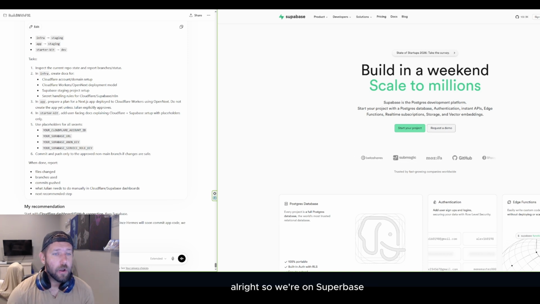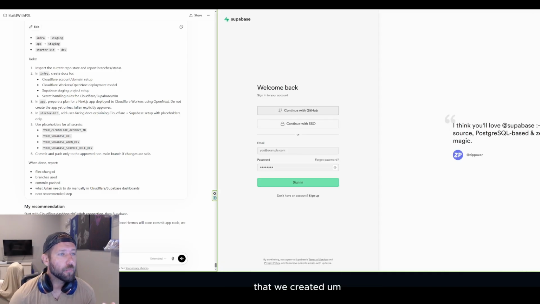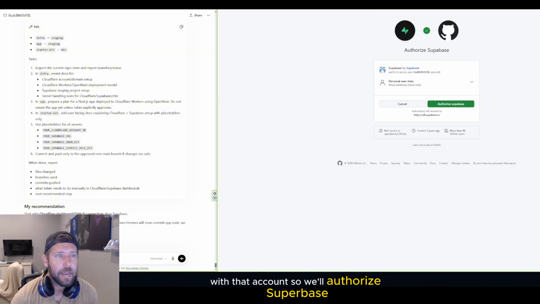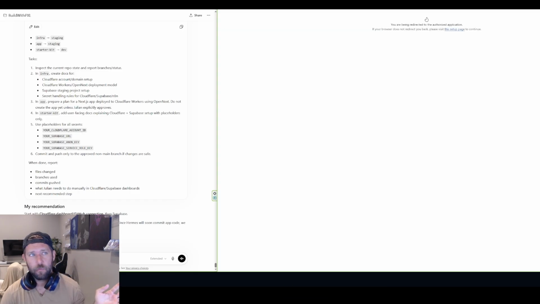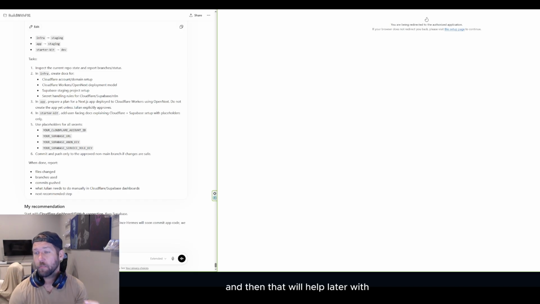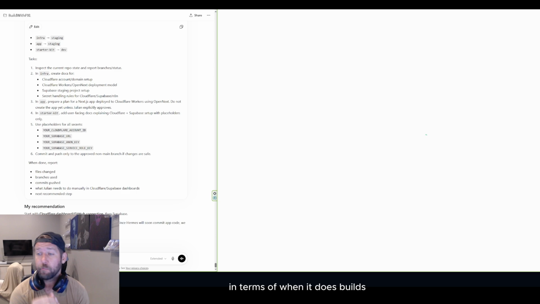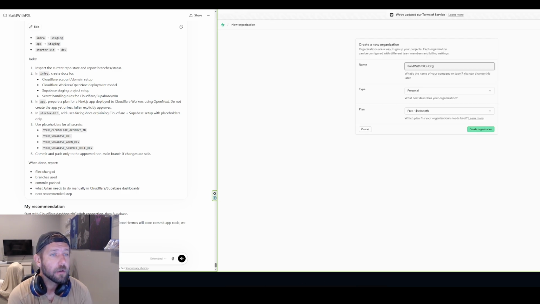All right, so we're on Supabase. We want to sign in with our domain login that we created. Let's connect with GitHub, which we're signed in with that account. So we'll authorize Supabase. Now, you'll connect all this, and then that will help later when we connect GitHub in terms of when it does builds and how it connects with Supabase and Hermes and all that good stuff.